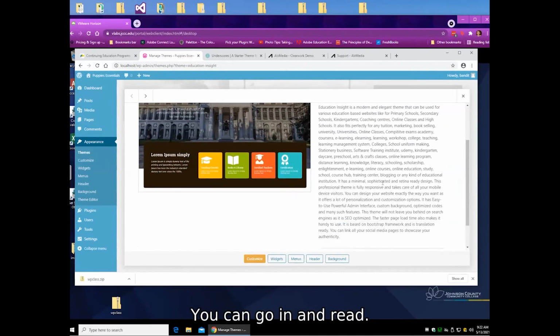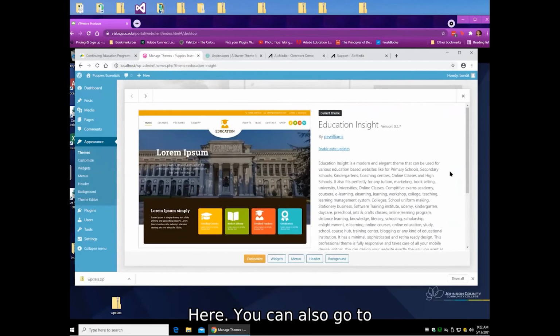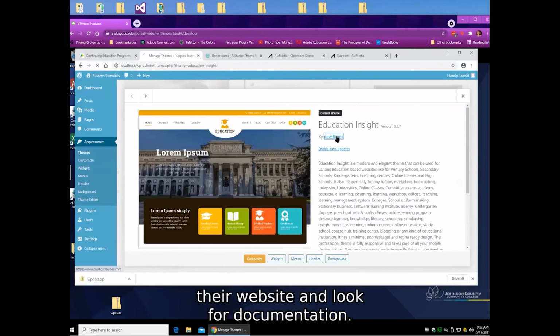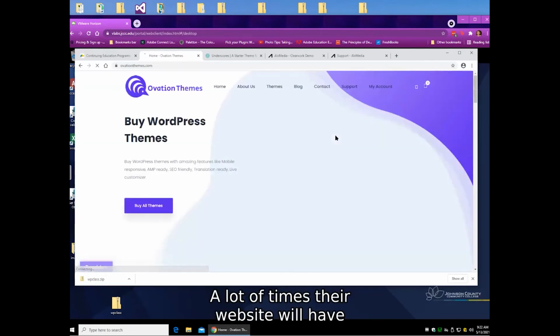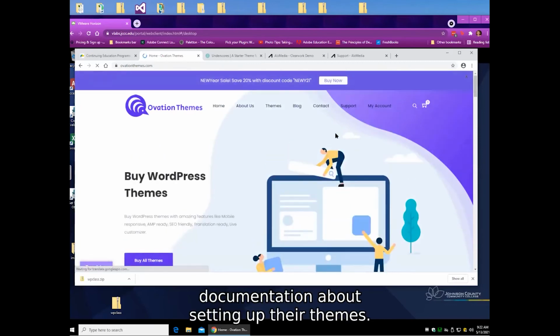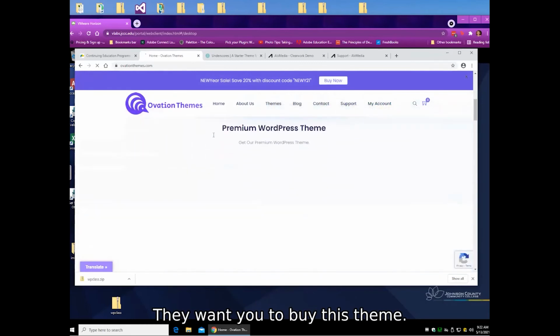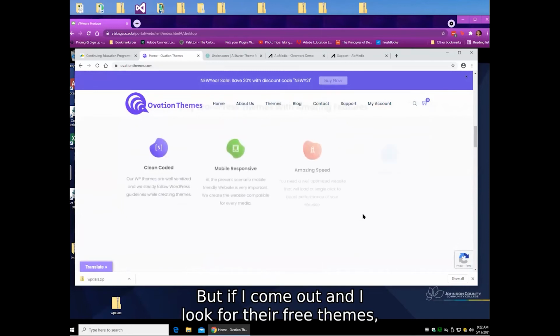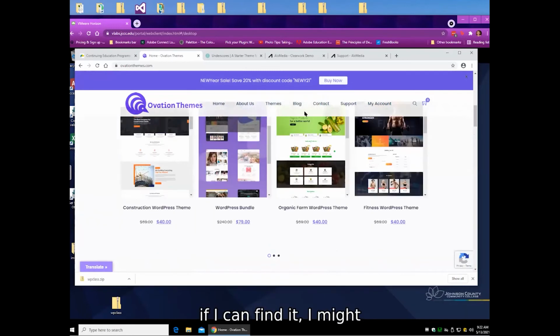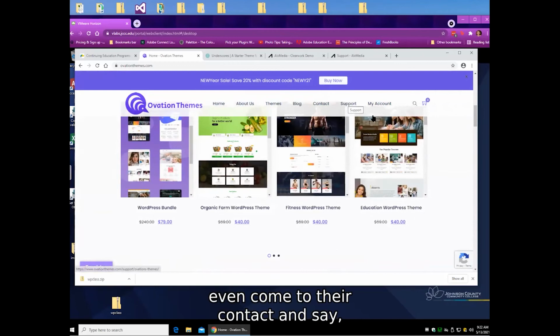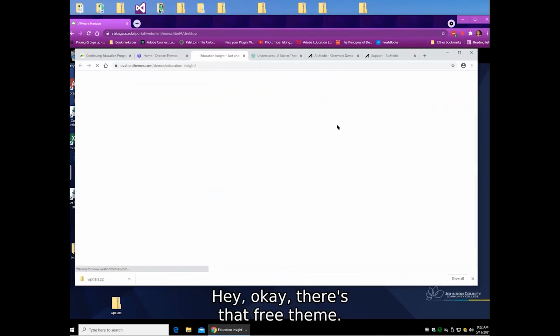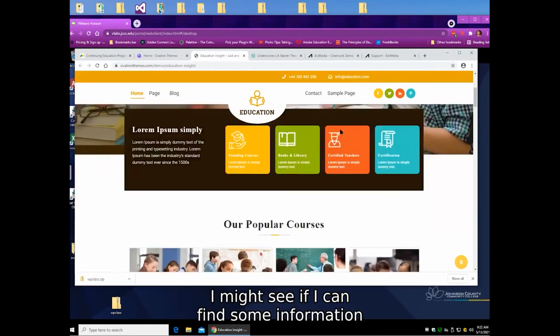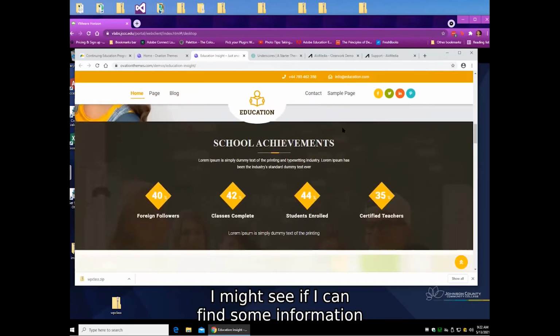You can go in and read here. You can also go to their website and look for documentation. A lot of times their website will have documentation about setting up their themes. They want you to buy this theme, but if I come out and look for their free themes, if I can find it, I might even come to their contact and say, hey, there's that free theme. I might see if I can find some information here.